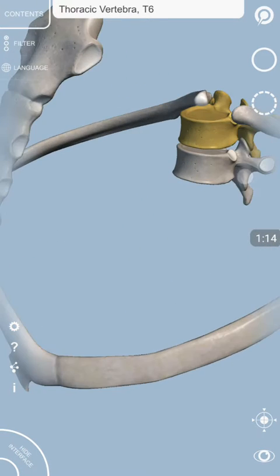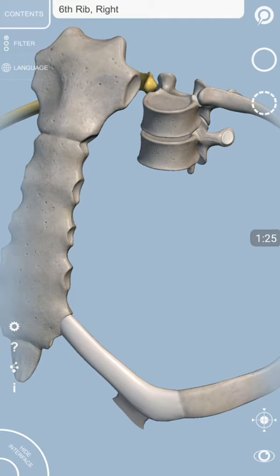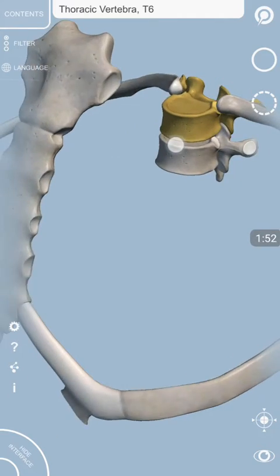Here you can see in this animation, this is the demi-facet. This head of the rib forms joints with the two demi-facets. The head of the rib has two facets, one inferior and the other superior. The inferior facet articulates with the demi-facet of the same number. It means if it is the third rib, then it has to be the third vertebra. But the superior facet articulates with the demi-facet of the vertebra above, which I have removed.